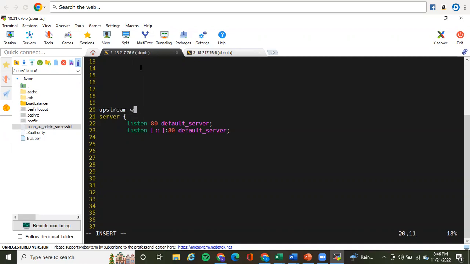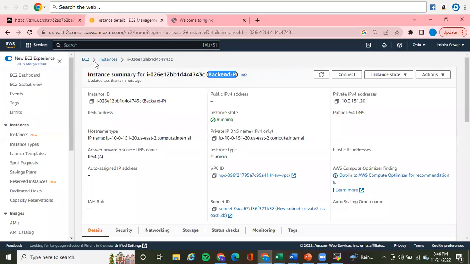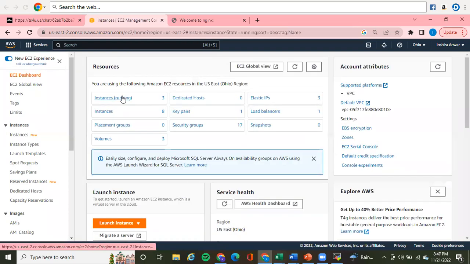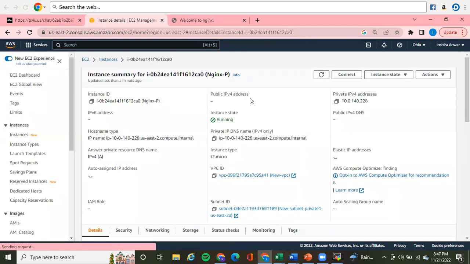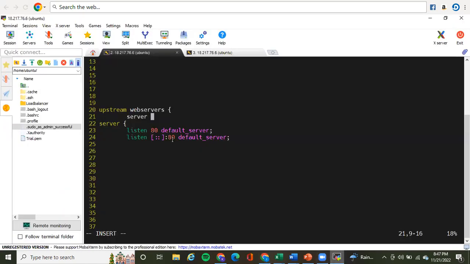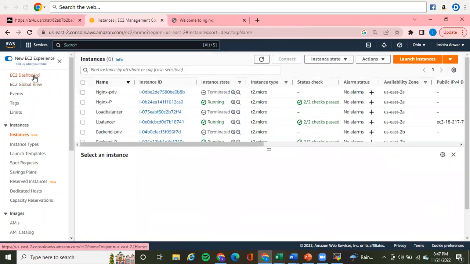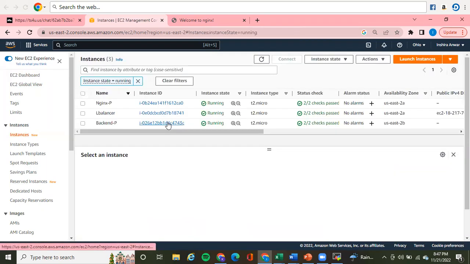Upstream web servers. And I'm going to start a curly bracket because I am going to name my servers here. So it's my upstream web servers, then space. First server, I'm going to get my instances. Let's say I'll start with my front end's IP address. So I will assign each server I have created. And then I will do the same for my backend.